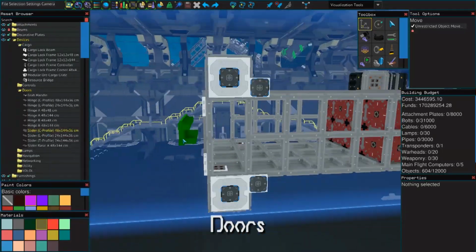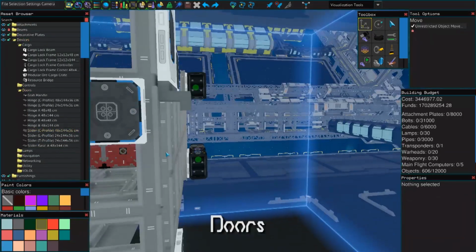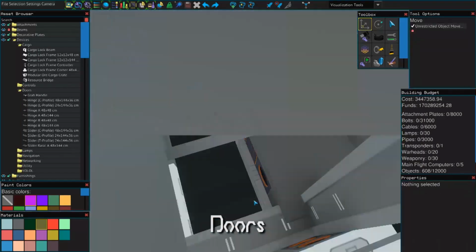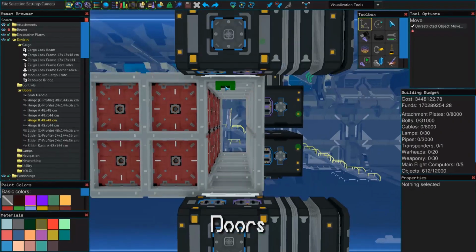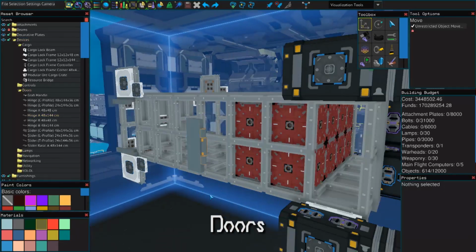The next thing I wanted to add, since it's kind of related to plates, are the doors. And on this model I have 2 versions of the doors, one with hinges and one with sliders, just so that you can see examples of both working.